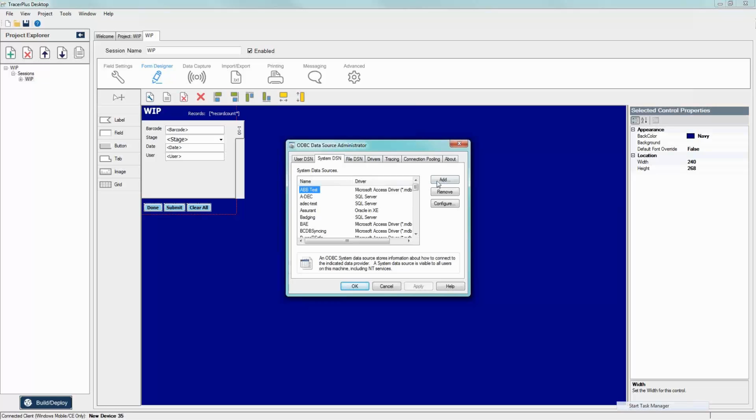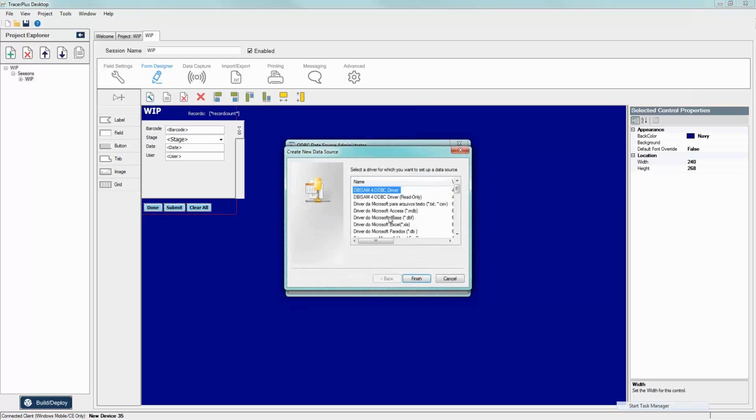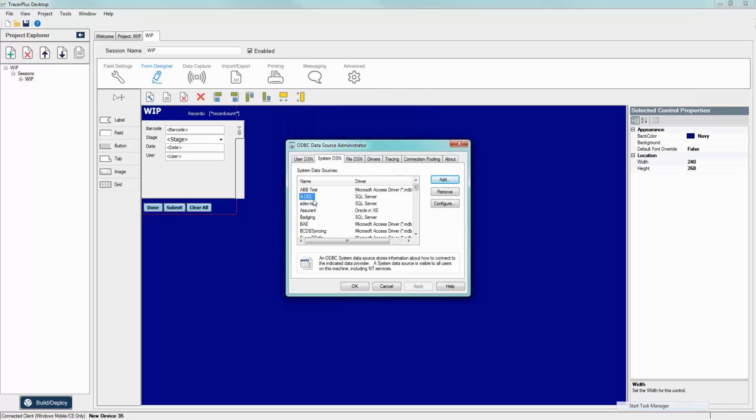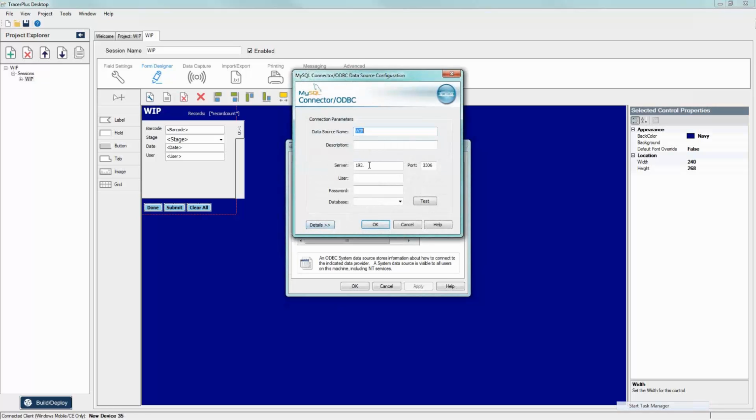So I'm going to create a new system DSN, clicking our Add button. It's going to be MySQL, so I'll choose our MySQL option. We'll choose our data source name. So we'll name this WIP. We'll enter our server address here. Oops, I accidentally hit the Enter key. So let me just open that up again. We'll go ahead and enter our user.